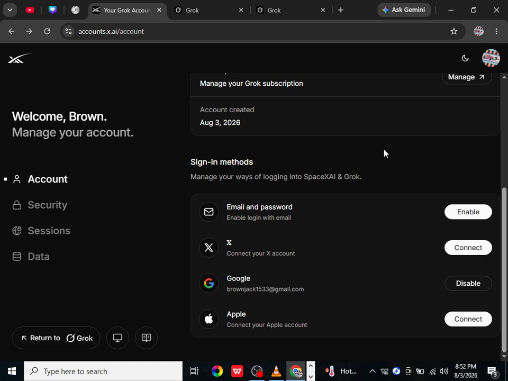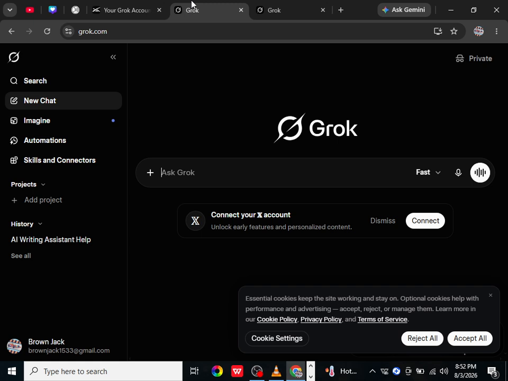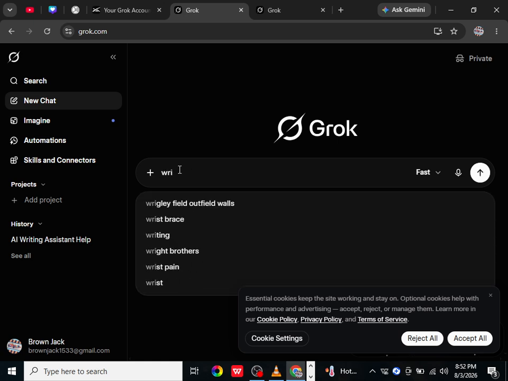After completing the registration process, return to Grok and sign in with your newly created account if necessary. Once you're logged in, you should be able to access the Grok chat interface and explore the features available to your account. Before using Grok, take a moment to explore the interface. You can start a conversation, enter prompts, ask questions, and try different AI features depending on what is currently available.